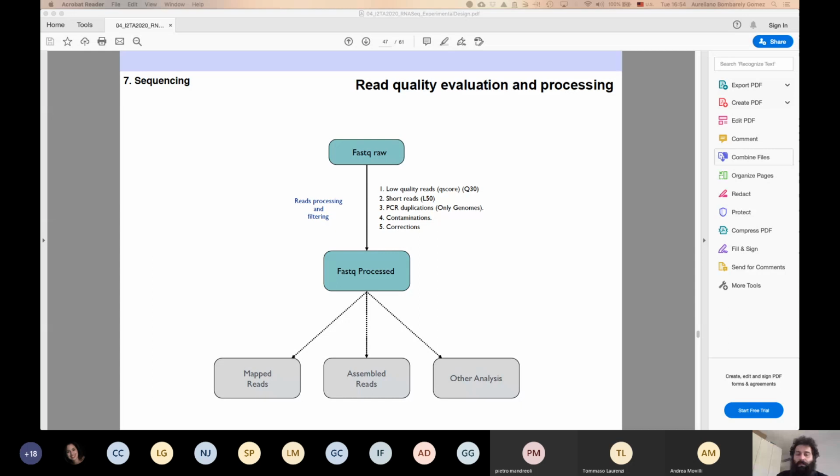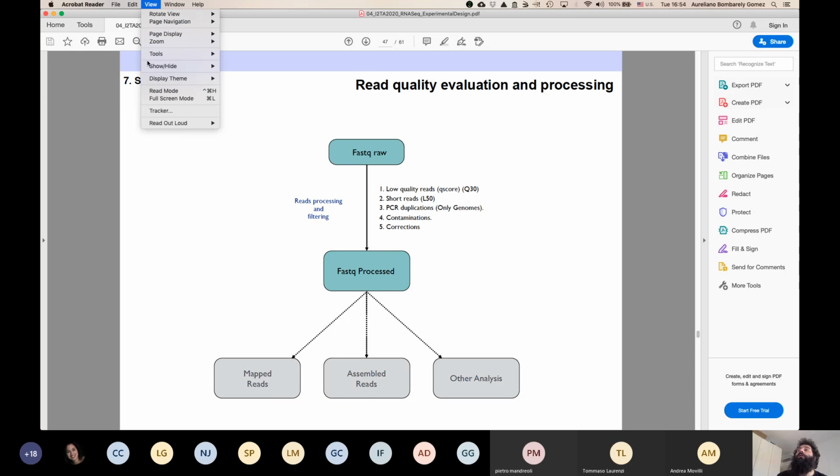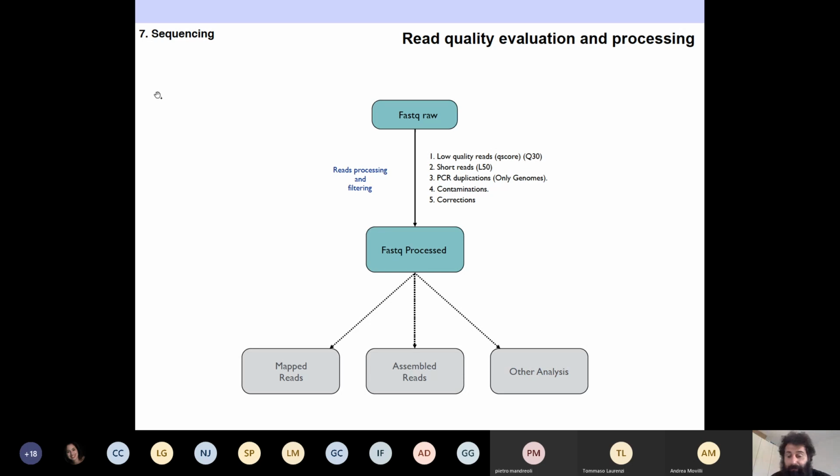Let me open the chat just in case you write something. Okay. And now let me go to full screen mode. Can you see my screen? Yes. Perfect. So let me finish this.